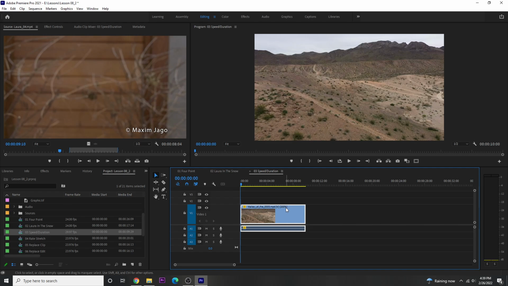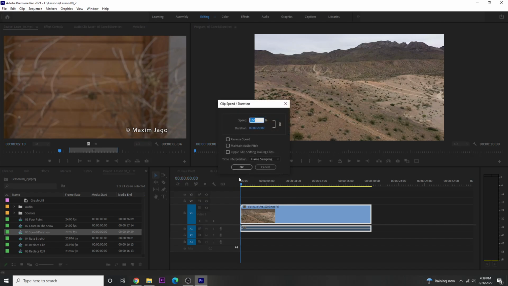Of course, the book is wanting us to undo this, so Command Z or Control Z if you're on a Mac or PC. And then next up, it's going to have us do the shortcut, so Command R or Control R will open that window back up because this clip was still selected. Once you get the box, you're now going to make sure that these are unlinked here.